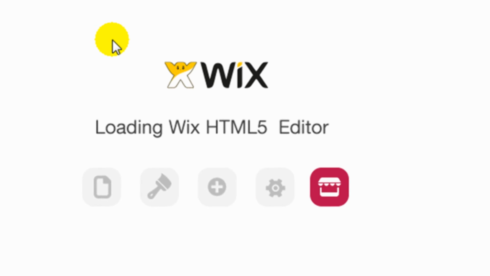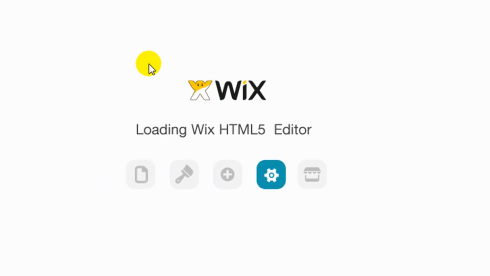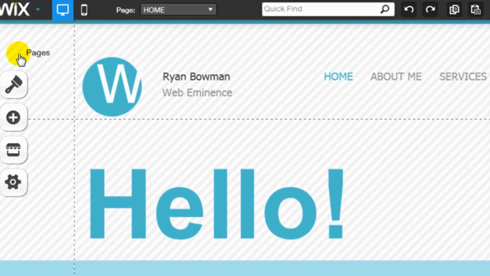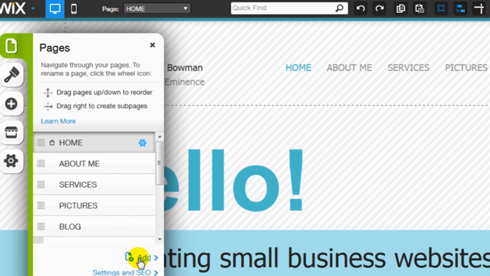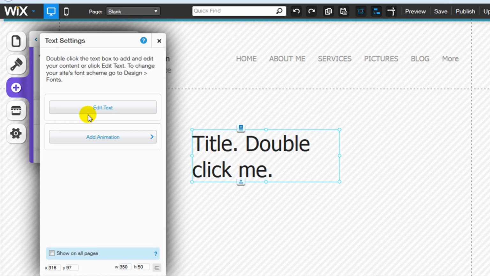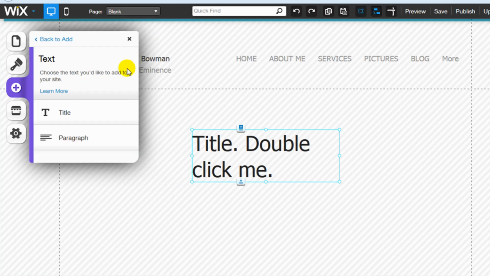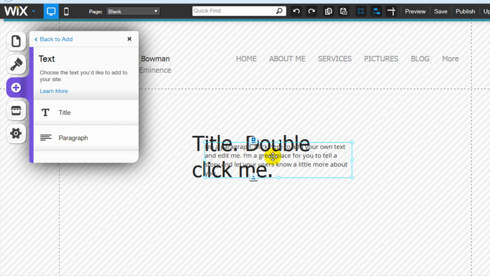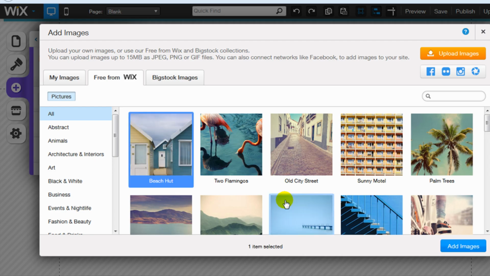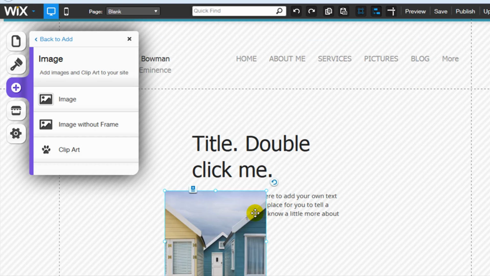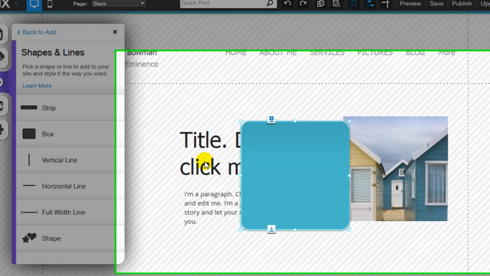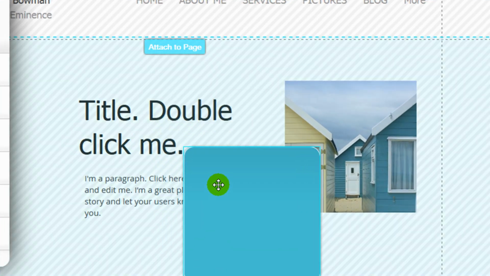Wix excels in one of the most important aspects of website builders, the ease of actually building the site. The interface is simple and intuitive enough to use that anyone with average computer skills should be able to figure it out. You can easily switch from page to page and add elements to your pages by dragging and dropping widgets. And speaking of widgets, Wix offers a ton of them, from the basic text and image widgets to shape and line widgets for designing your page.